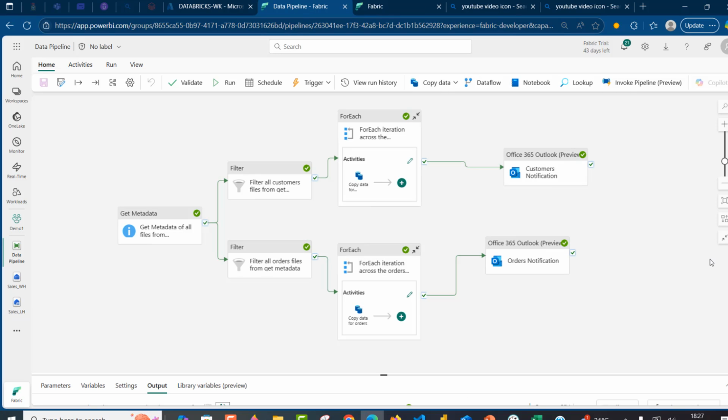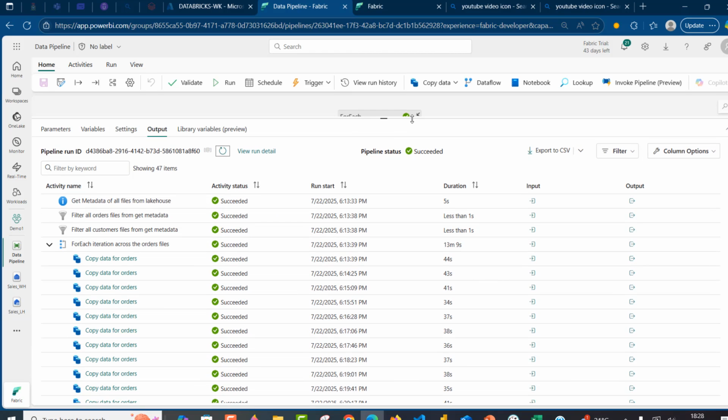After the running of the data pipeline, all the activities succeeded, which is really fantastic. No error. So we can see the get metadata with the green check mark, the filters, we have the for each activity, and then we have the email notification. Absolutely brilliant. Now let's check the output tab and see the bunch of steps.